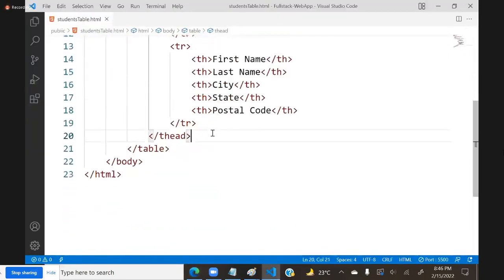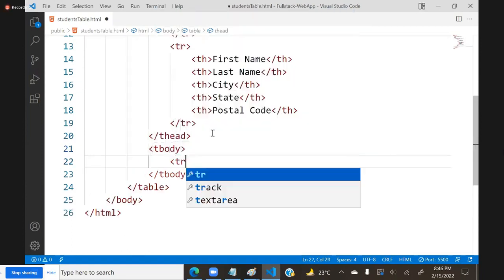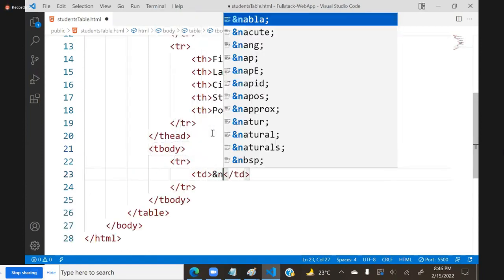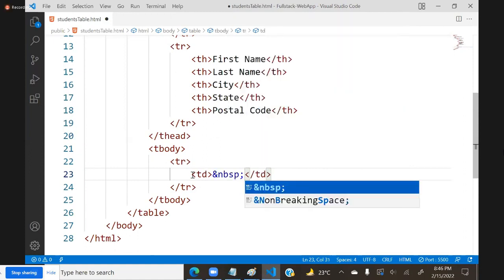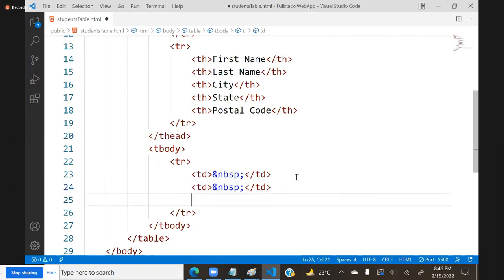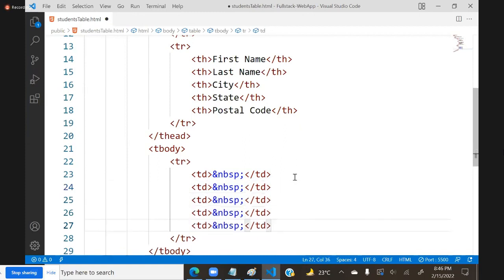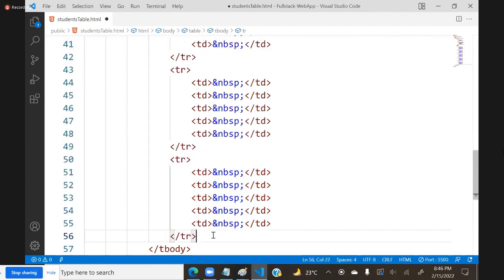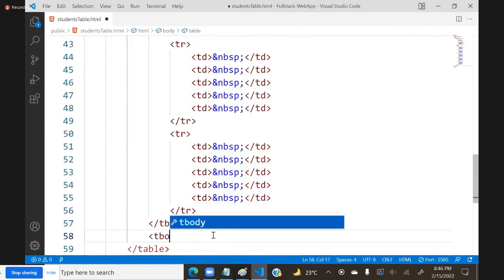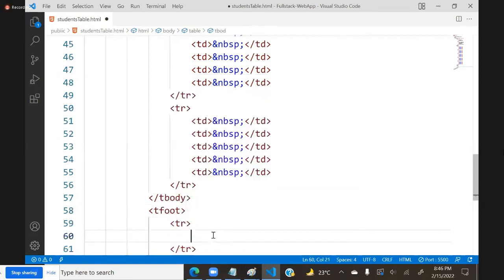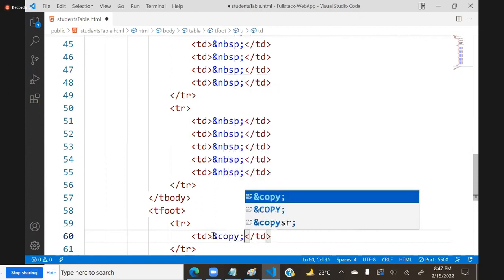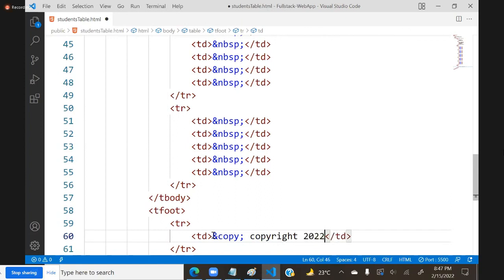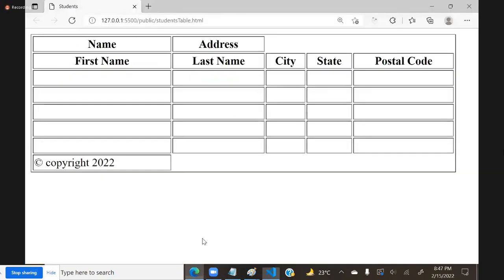Now uneven is there, so we know what to do. After that we have tbody. Total here how many cells? I will put &nbsp; as empty, 1, 2, 3, 4, 5, because 5 columns are there. And like this, some rows are present. After that, we have tfoot. In that we have a row, in that we have a cell, and only one cell is there. Copyright, some 2022. And you can see it looks like this now.